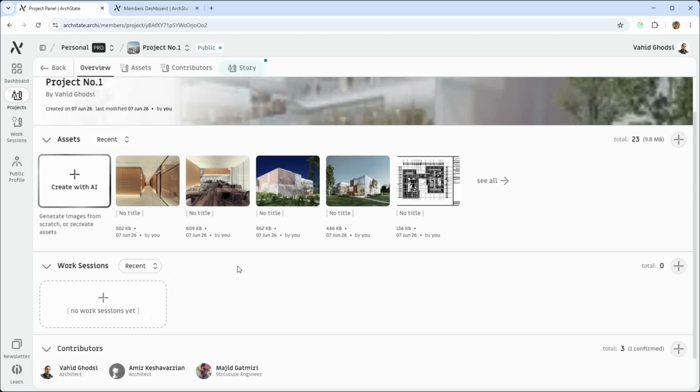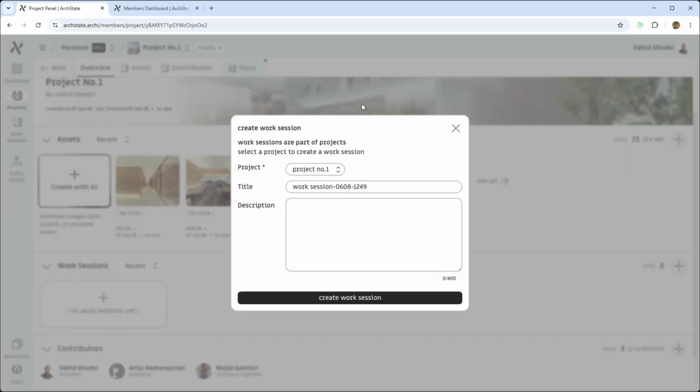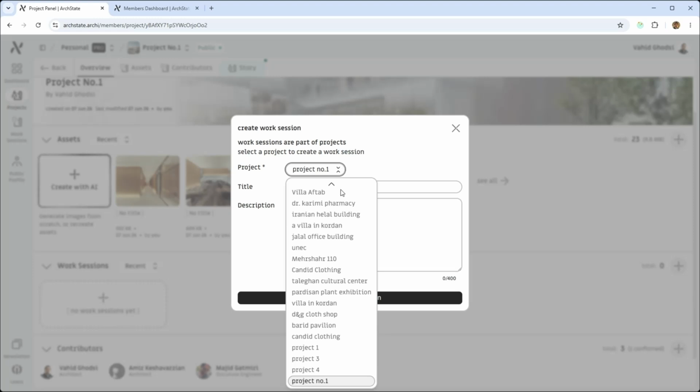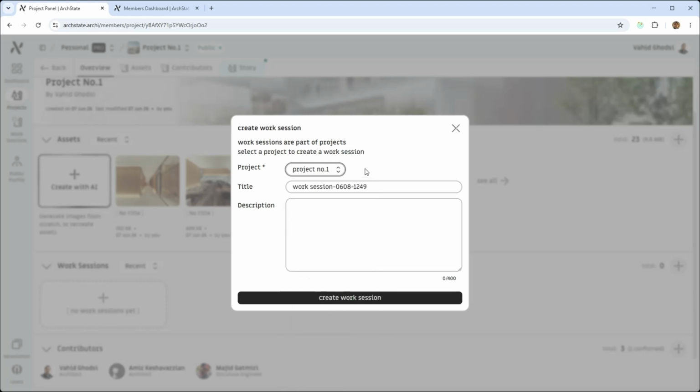You can sort them by the most recent one or some other criteria. If you click on this one, it actually creates a new work session. I'm going ahead and use this one. When you click on that, the create work session window opens up. If you start the process from a project, by default, the project is selected, but you can change this project to any project that you have.